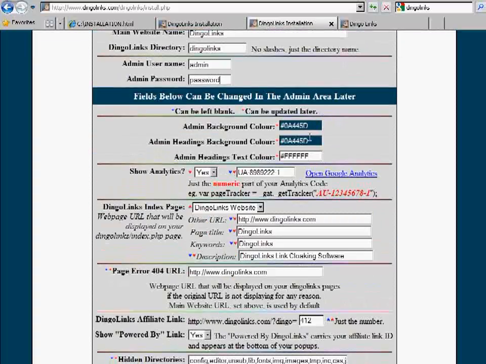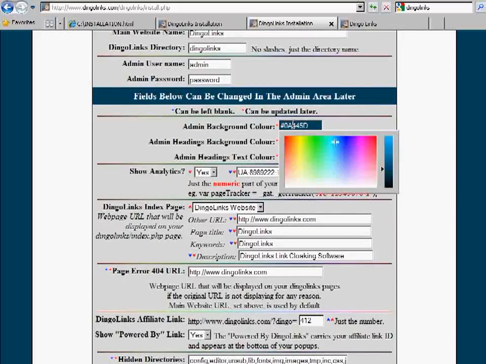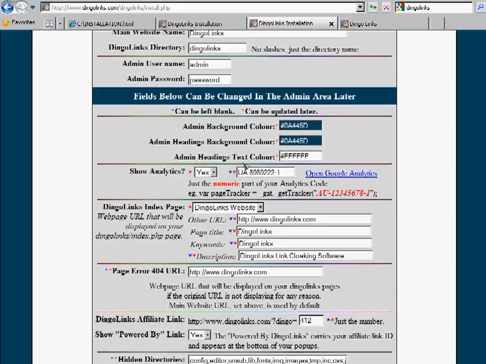You can set up the background color and the heading color, this area here, just selecting that way. And if you use Google Analytics, you can log into Google Analytics by clicking that link there, and you can choose whether to show them yes or no, and you just type in the short part of your code from the JavaScript from the Google Analytics code that you get from their website.